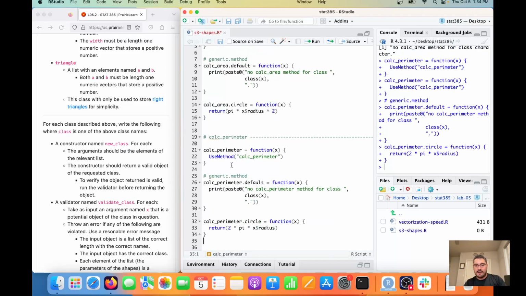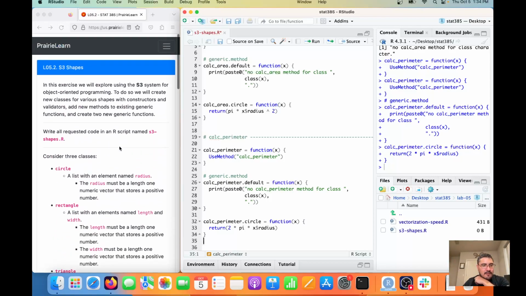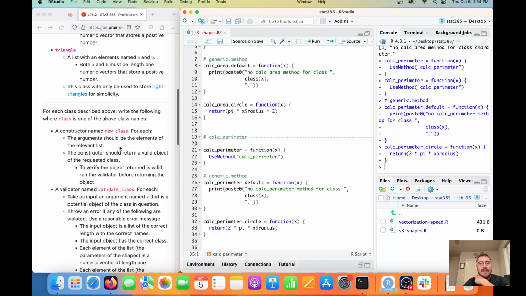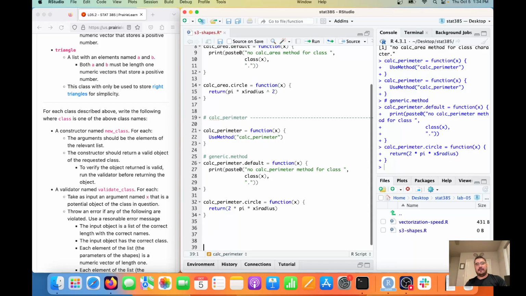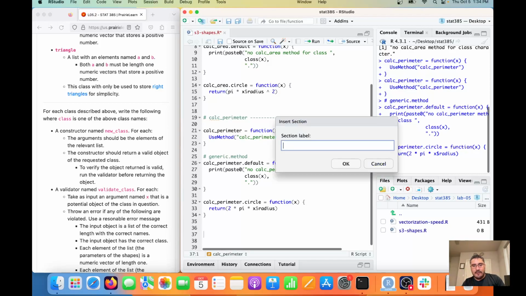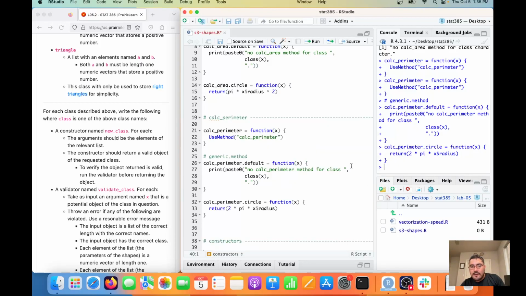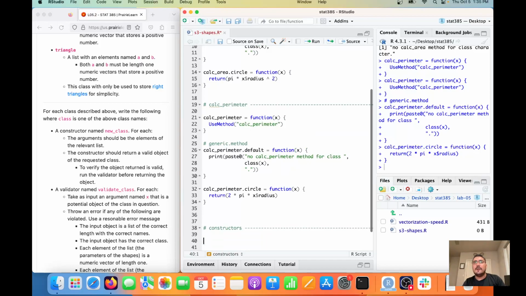Let's see here. Okay, let's not get too far ahead of ourselves. For each class, make a constructor. We'll come back to this, and we'll build on these constructors in more detail. Constructors.